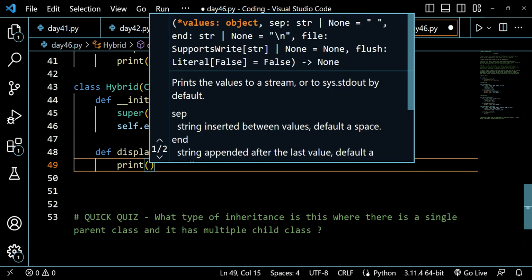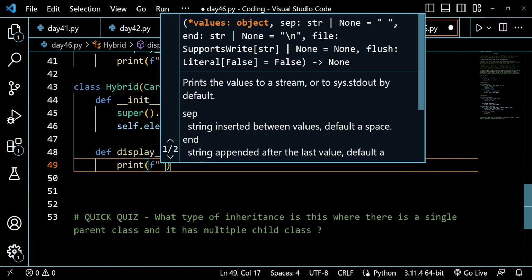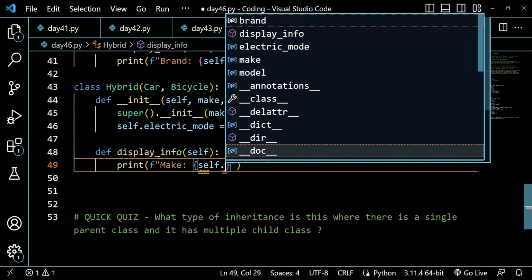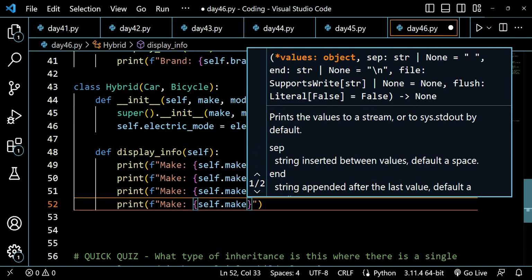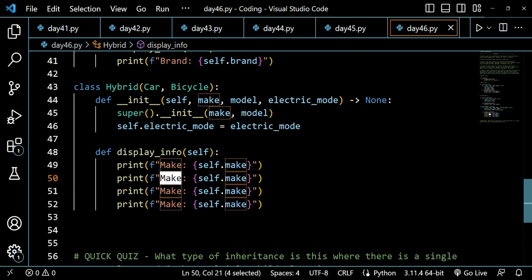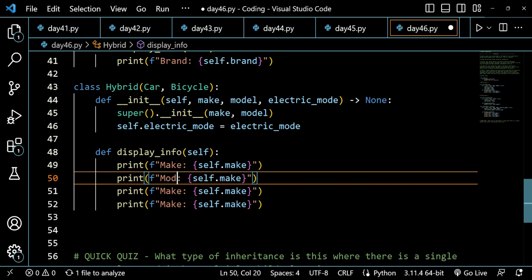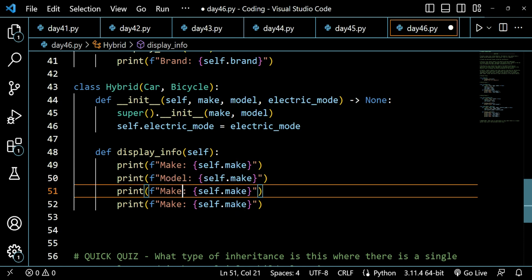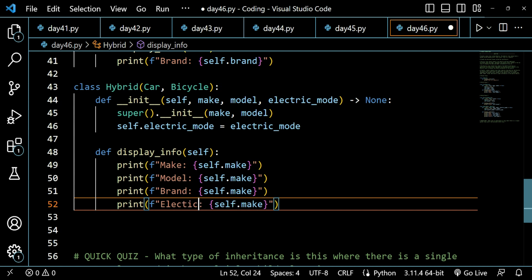So let's write first of all an f-string here, and first of all we'll write make here, and I will be writing self.make, and then I will be just using Control Shift Alt Arrow Key Down to duplicate it 4 times, and I will be writing model here, and then I will be writing brand. Sorry, it's not make, it's brand now, and now it's electric mode.